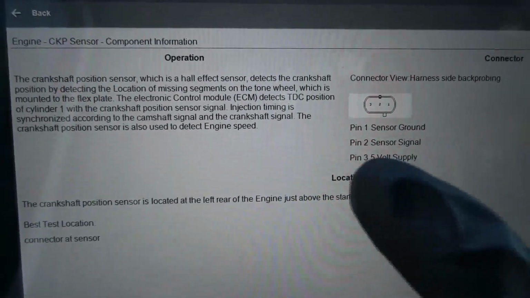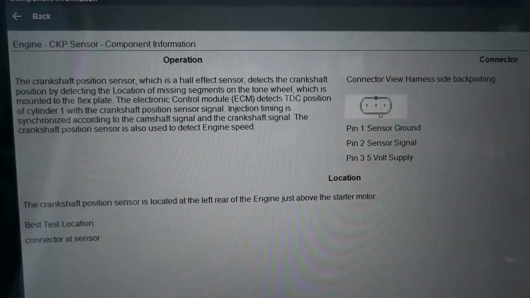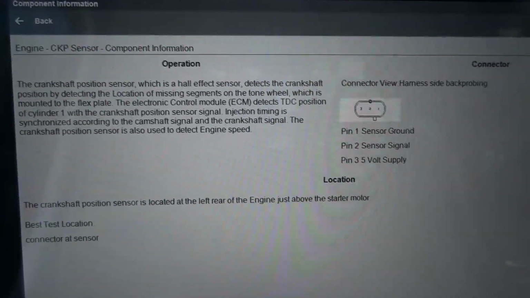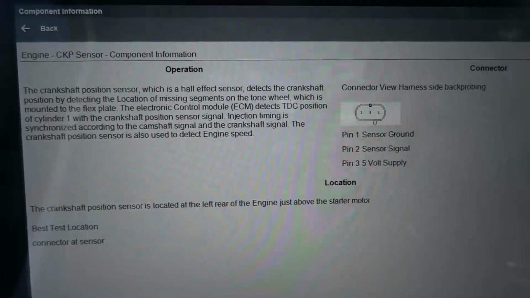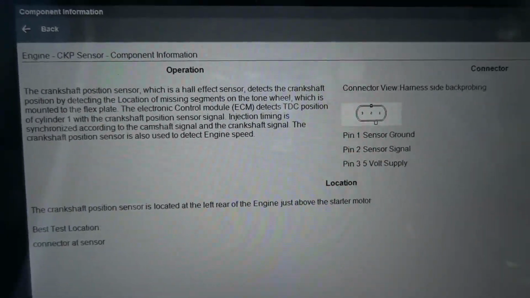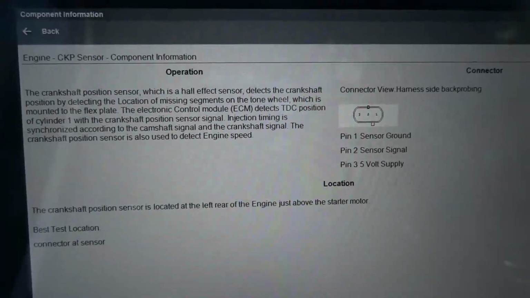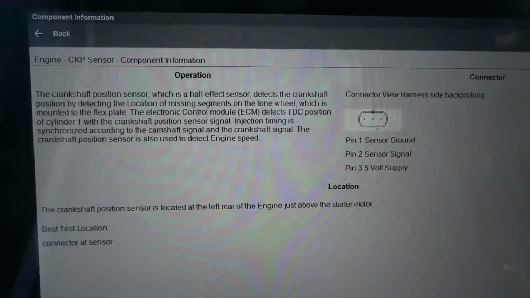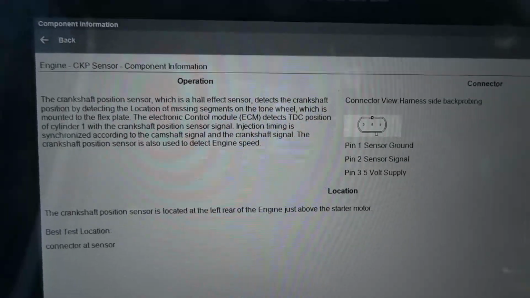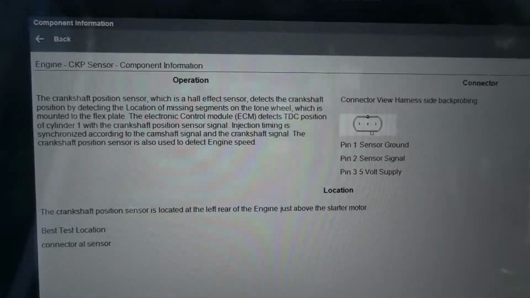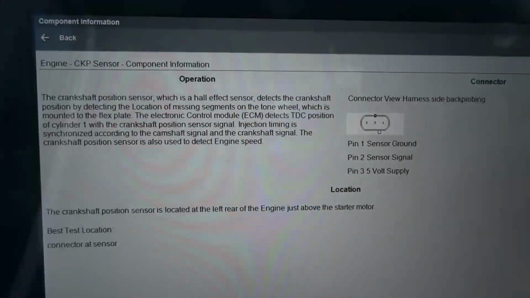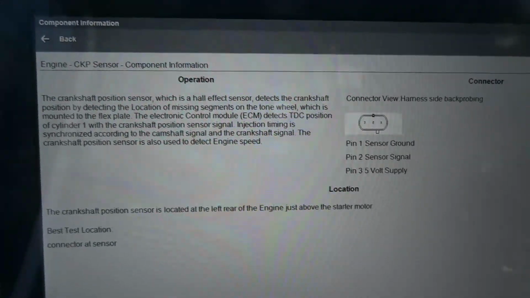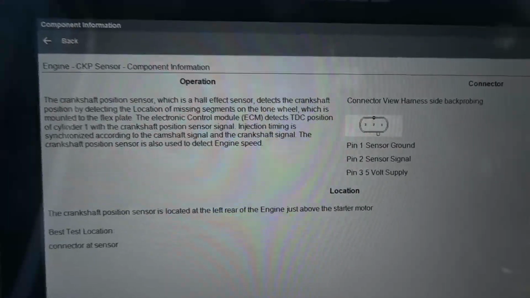Why 5 volts on pin 2? Because on Hall effect sensors there is a voltage on the signal wire, usually 5 volts or 4.5 volts. This voltage comes from the computer, and once it gets to the sensor, the sensor pulls it to ground to create a signal. So first things first, we're gonna go to the sensor and disconnect the electrical connector.